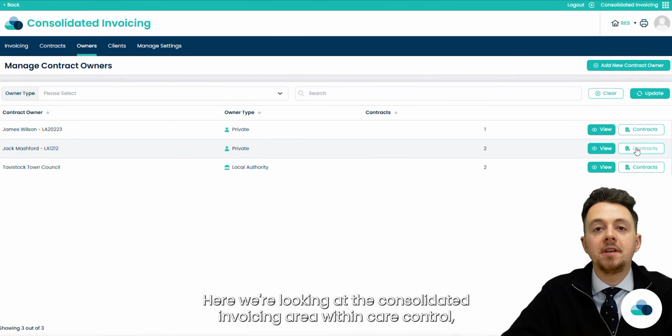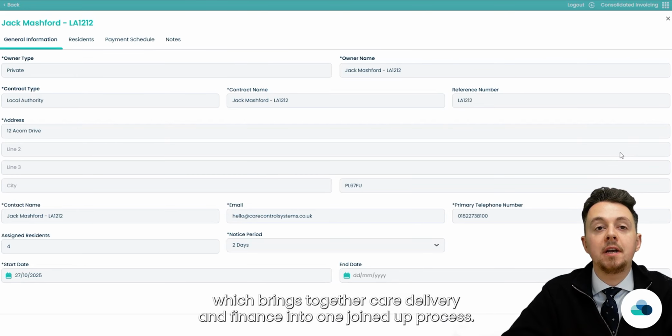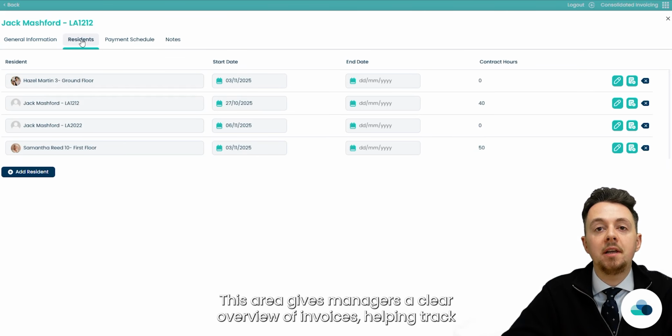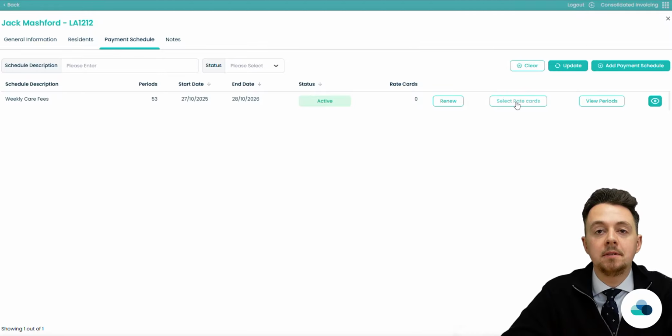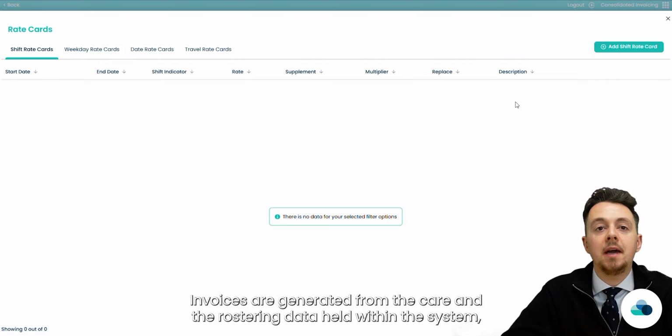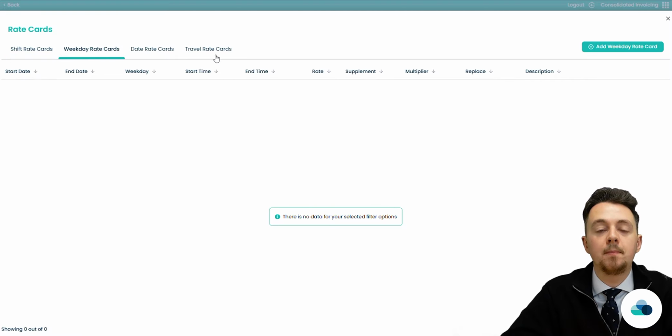Here we're looking at the consolidated invoicing area within Care Control, which brings together care delivery and finance into one joined-up process. This area gives managers a clear overview of invoices, helping track what's been delivered, what's been billed, and what is outstanding. Invoices are generated from the care and rostering data held within the system, reducing the need for manual calculations or duplicate entry.